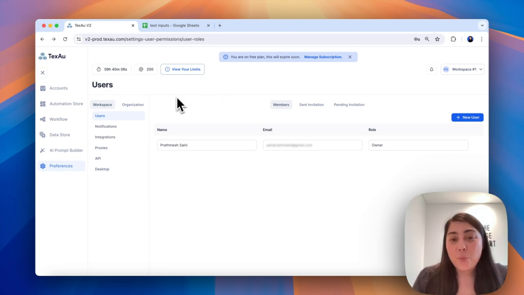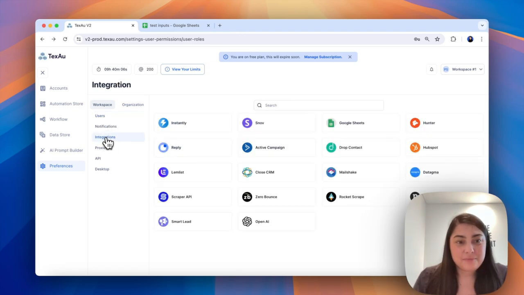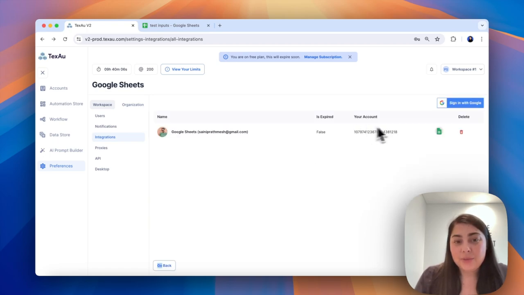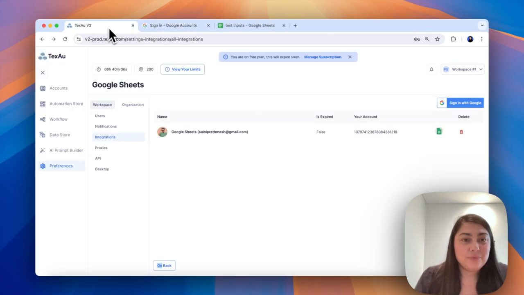Number one, Workspace Preferences. Go to Integrations in Workspace Preferences. Here, you can select Google Sheets, sign into your Google account, and grant access to TexAu.